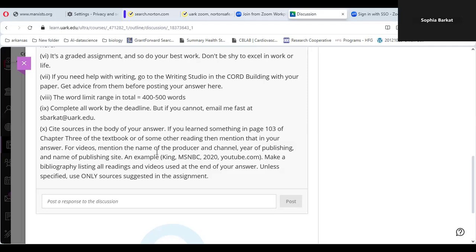Mention which chapter, which page number. So within your answer, the body of the answer, tell me the author's name. For example, here, King. So this is for a video. So it says MSNBC. So you show the network, what year it was published, and then of course you saw it on YouTube, right? Or something like that.